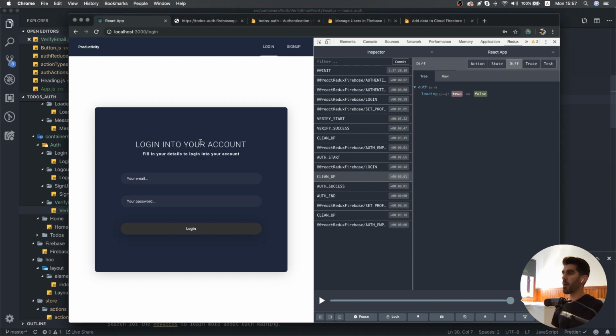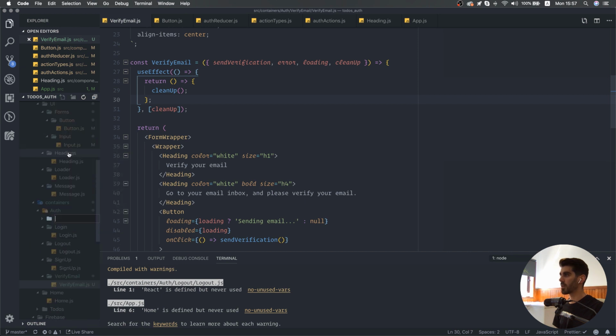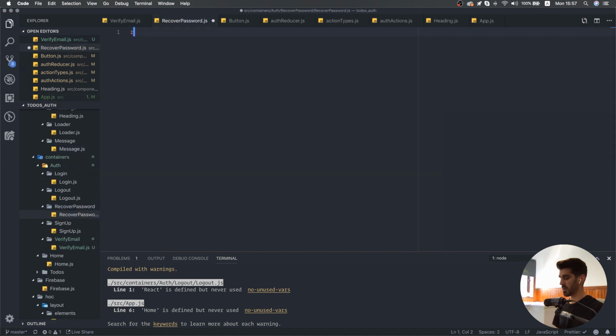Okay, so now that we have our verify email feature working, let's work on the recover password feature, because the user can forget the password and we need to make sure that he can recover it. So let's create a new container inside our Auth folder called recoverPassword, and let's create a new file inside that folder called recoverpassword.js, and it's going to be a React arrow function component.